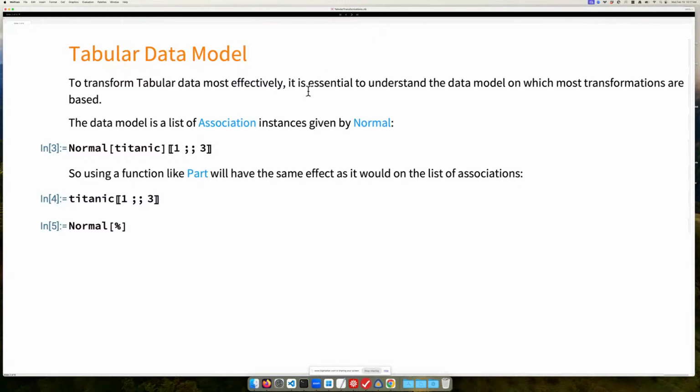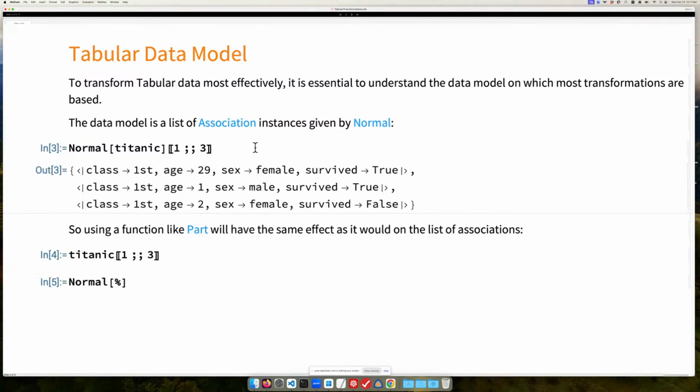Okay, so before I actually do any transformations, I want to emphasize what the data model is. Jose sort of talked about this a little bit, and that is the idea of the normal model for what it is. So let's do Normal of Titanic, and let's take the first 3 rows of that. And that's a list of associations, okay? And so basically, the column names are the keys in the associations. You notice they're all the same, they're uniform. And the rows are the individual associations themselves.